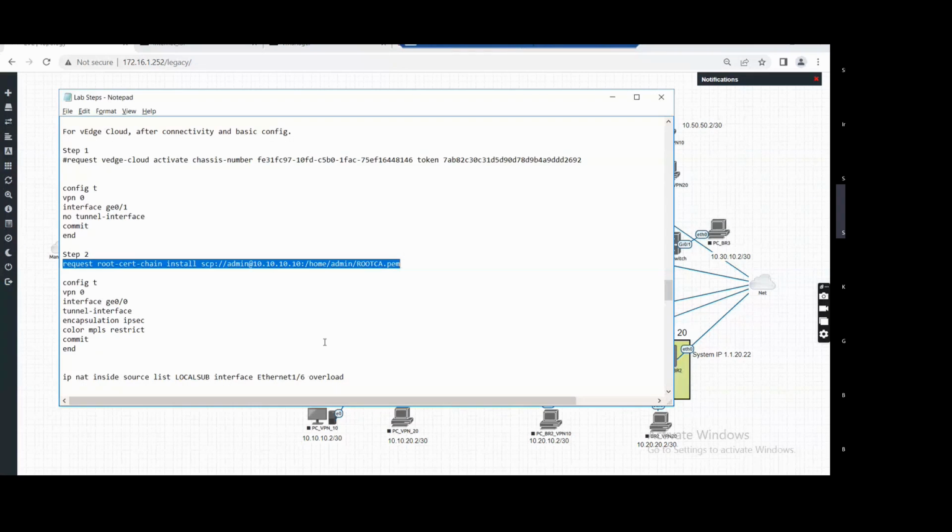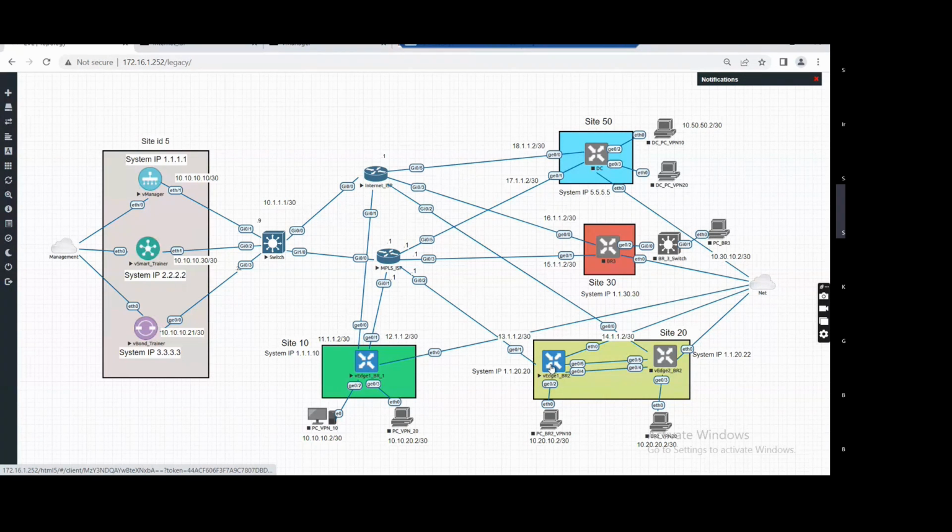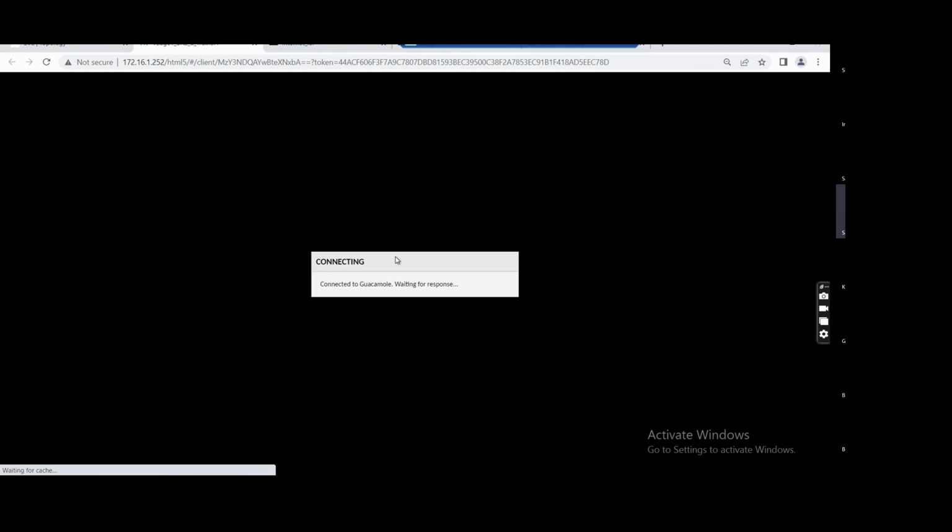So our one edge is up, and now we will activate another edge, and then you guys can try at least to make your one edge up, so that till tomorrow all your lab will be up. Okay, later on you can activate your other devices. So I will activate one more device just to show you.